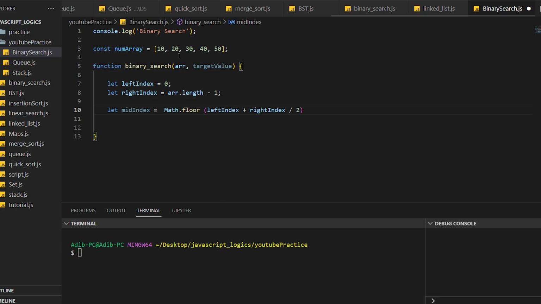Because suppose we don't have 50, then what should be the mid? 0, 1, 2, 3. Then 3 divided by 2 is 1.5. Okay, 1.5. Then we should take the floor value, which is 1, and 1 should be 0, 1. Then 20 would be the mid value. Okay, so that's why you need to take math.floor.